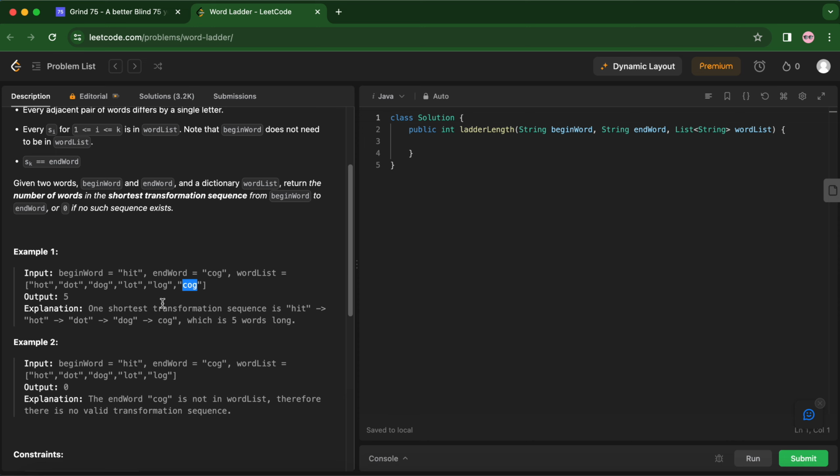Of course, we have to find the shortest path. There could have been other solutions which might consume a bit longer path, but we have to figure out the shortest path. Now I hope that at least the question is clear, that we can only change one letter at a time until we reach the end word. If we cannot, then we return 0, right?